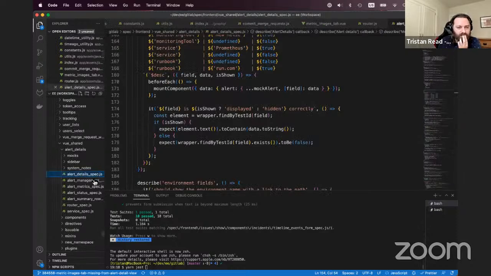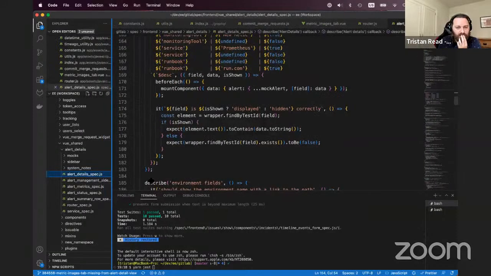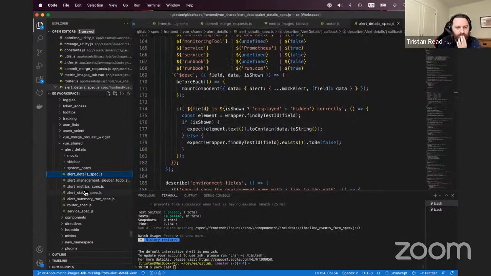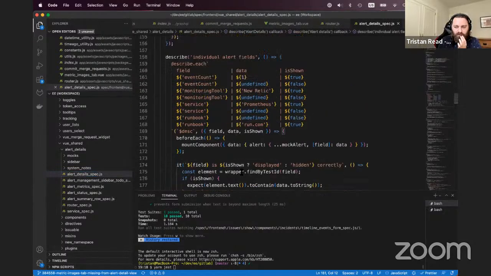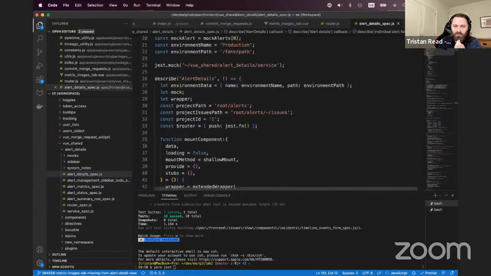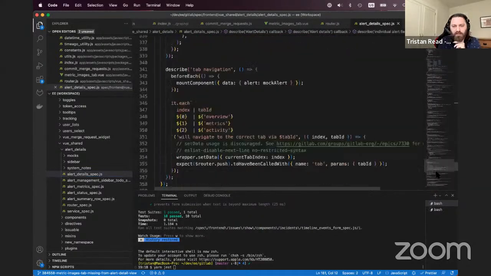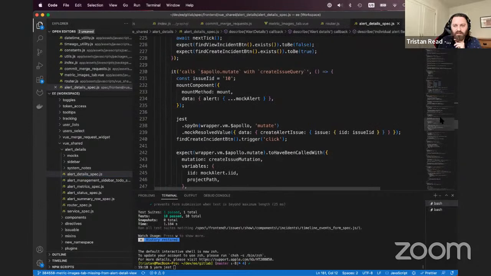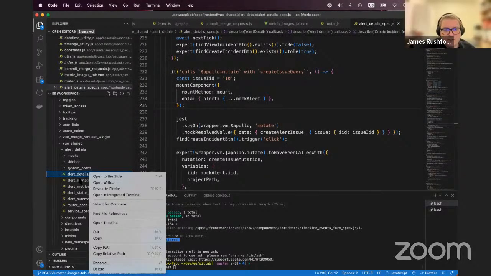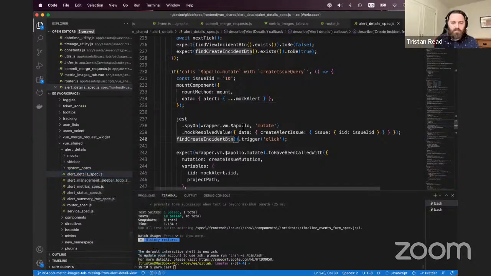So we've got alert detail spec, and some other ones. This seems to be the top level. So if we were going to do an integration type test, I don't know if that's what we need, but just speculating that this is where we put it. What do you mean an integration test? Oh, like between multiple components.